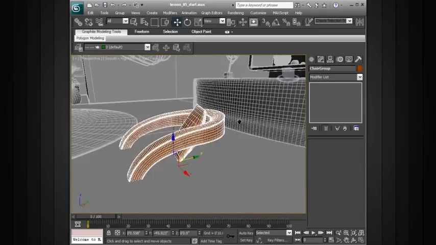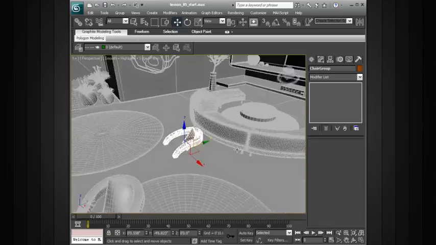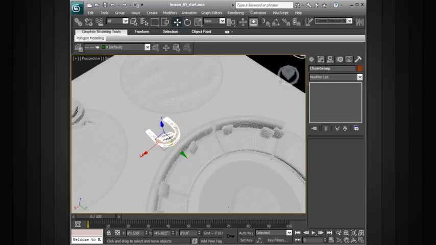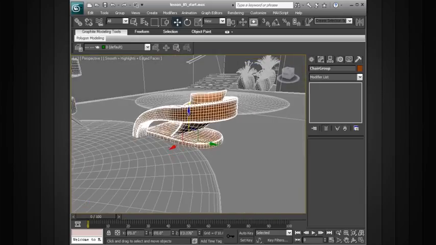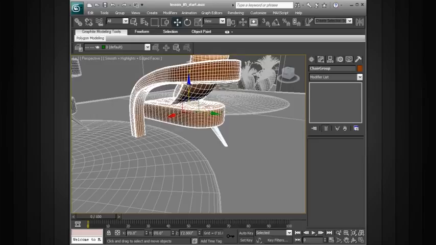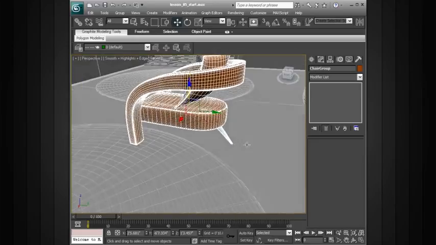So there's our chair here. And so we want to kind of move it in position, so we can click on the axes and move it around. We want to move it so it's kind of sitting on the floor. And so we'll grab the Z-axis and move it up till it's sitting right on top of the floor there. Can move it up and down.